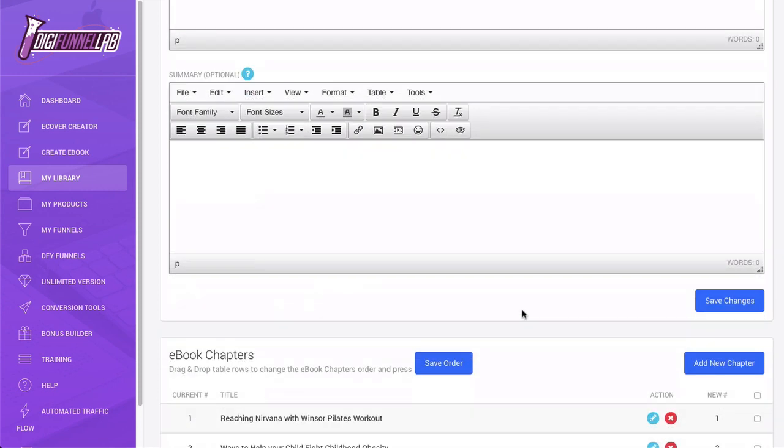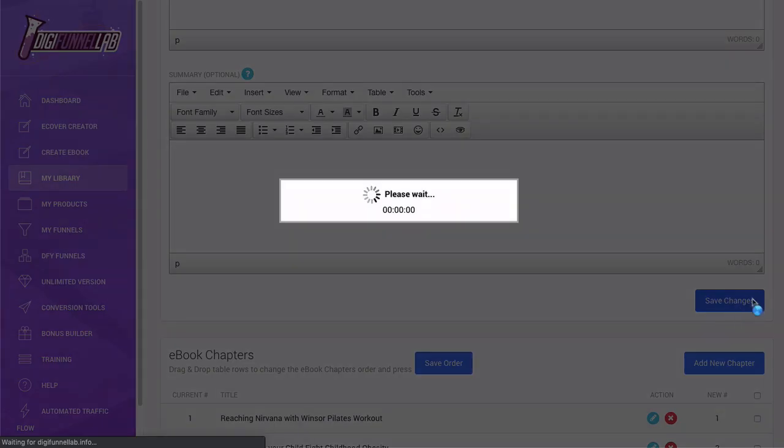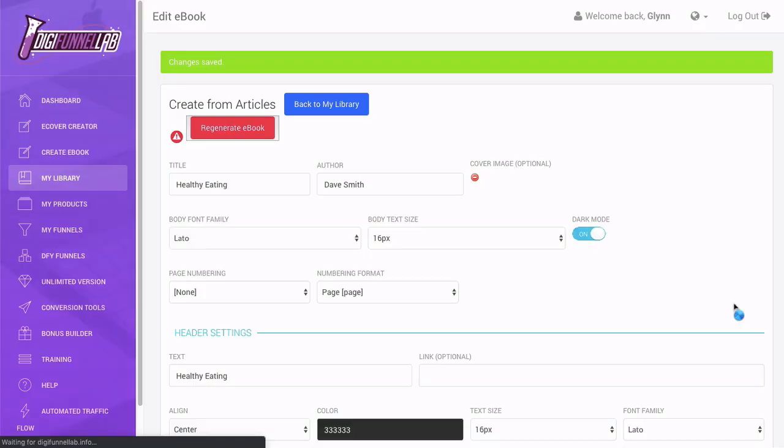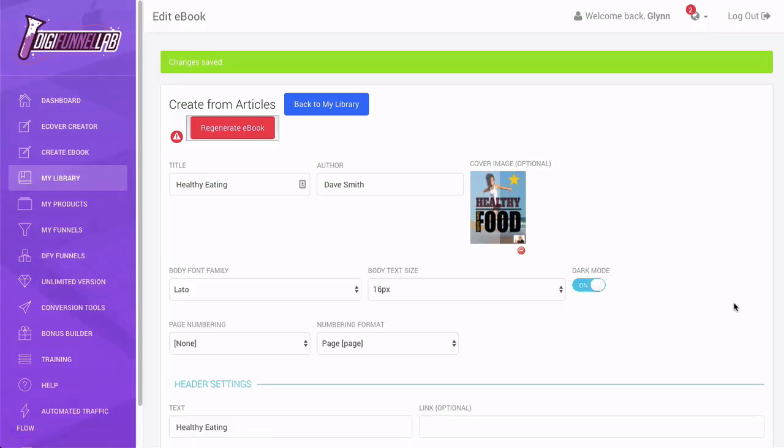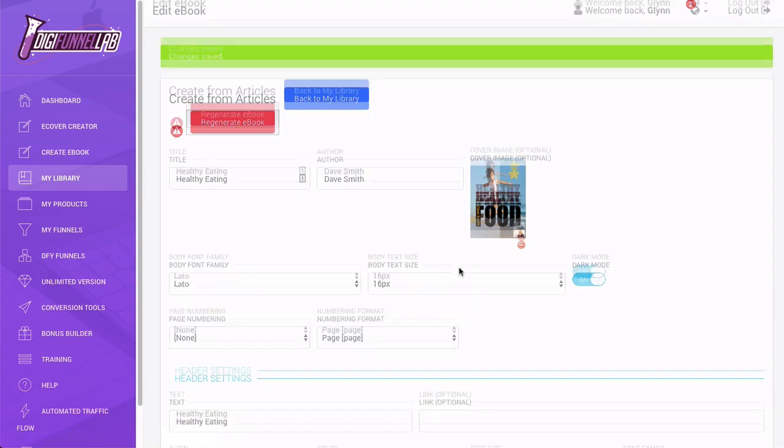Likewise, the summary. Now, once you're done with your changes in regards to the fonts and adding in your image for the front cover, you're going to want to click here, Save Changes. If you don't, nothing is going to be saved. Okay. So you can see now that I've done that, the image for the cover is shown here. Before it was just a box where I could upload it.